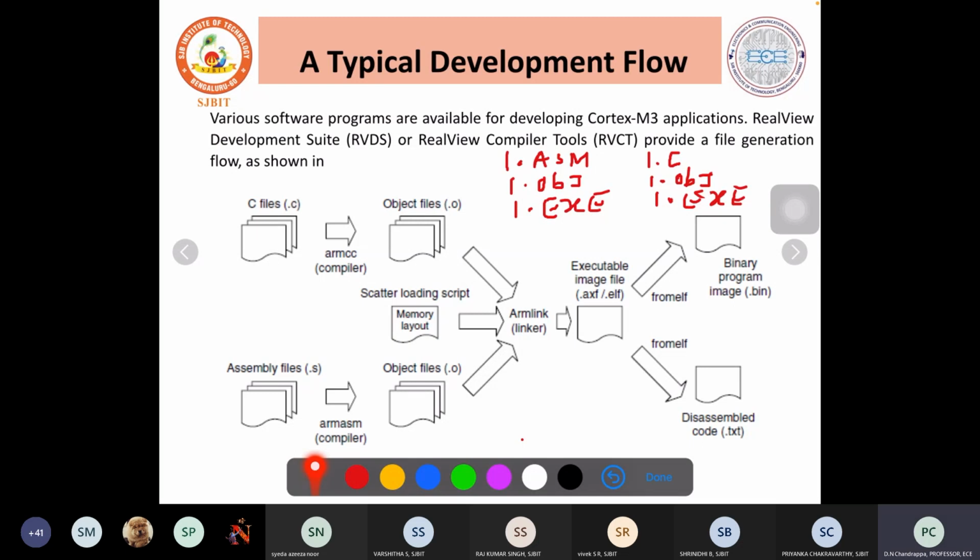I hope you have observed this, as you have already executed many programs, in C as well as in assembly level language, during the previous semesters, on the 8051 controllers you studied. But here I want to explain the typical development flow, the procedure. In a similar manner, the same thing happens in a C program.